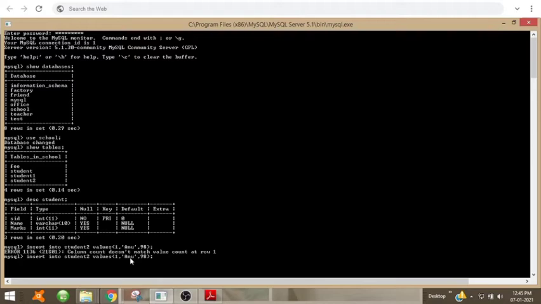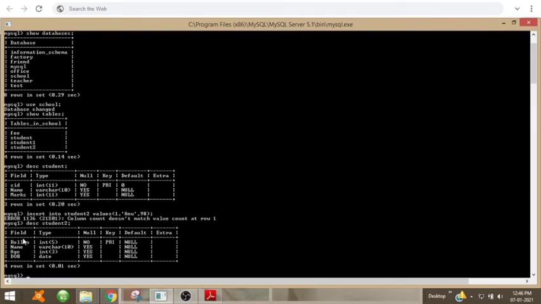Sorry. I'm inserting values into student 2. So we can use describe on the student table. We have seen the values of the student table. Let us see what the columns in student 2 are. DESC student 2. It has 4 columns: roll number, name, age, date of birth.